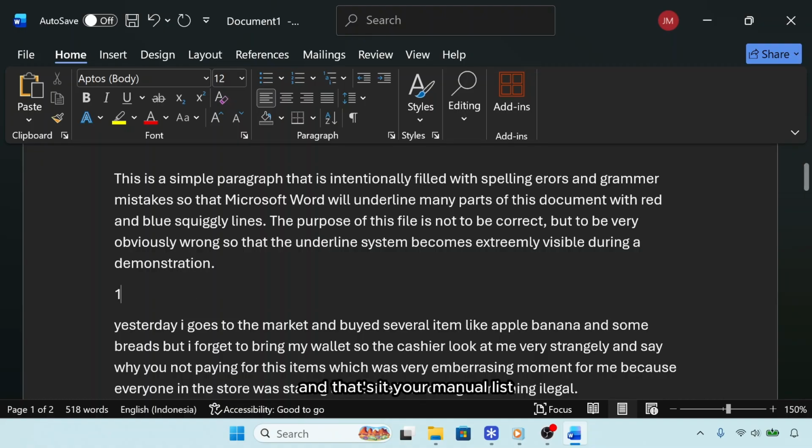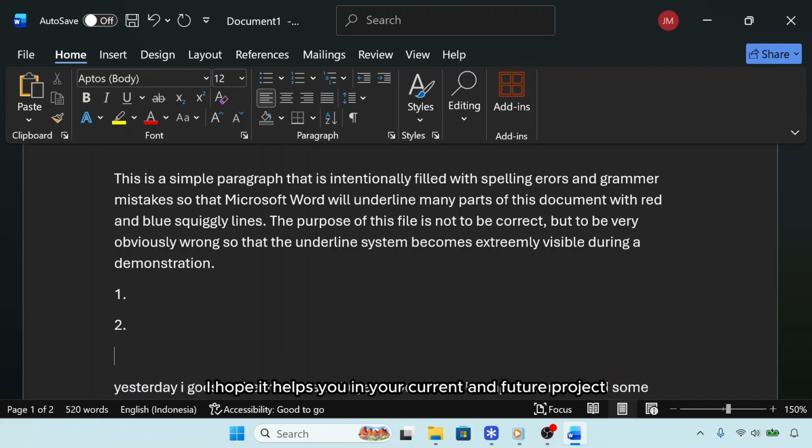And that's it. Your manual list control configuration is now completely optimized and active. I hope it helps you in your current and future project.